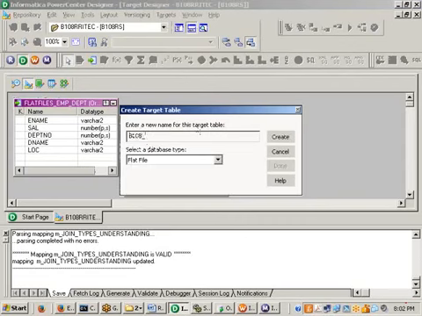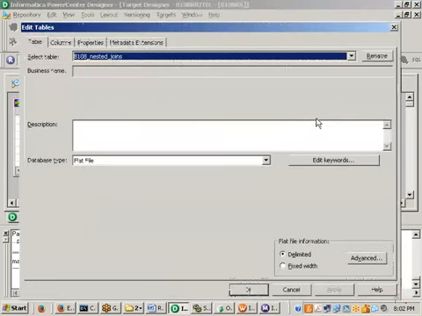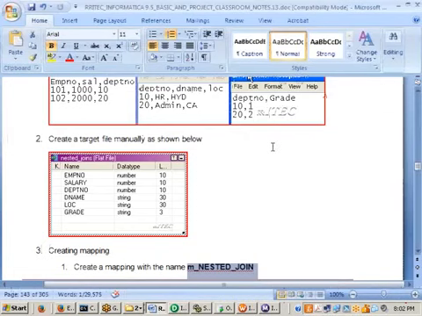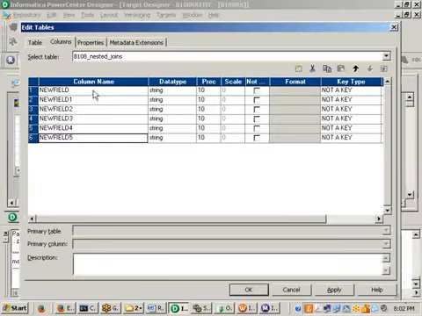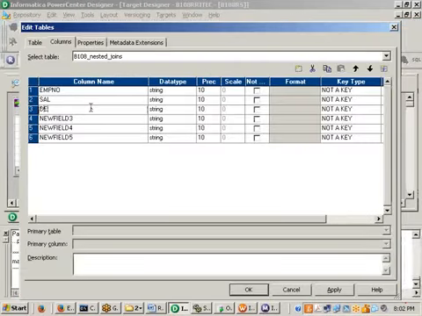B108 nested underscore joins. So flat file, click on create and done. Then double click on this one, then columns tab. How many columns you want? 6 columns you want. First one is EMP number, second one is salary, third one is department number, then DNAME, then location, then grade.